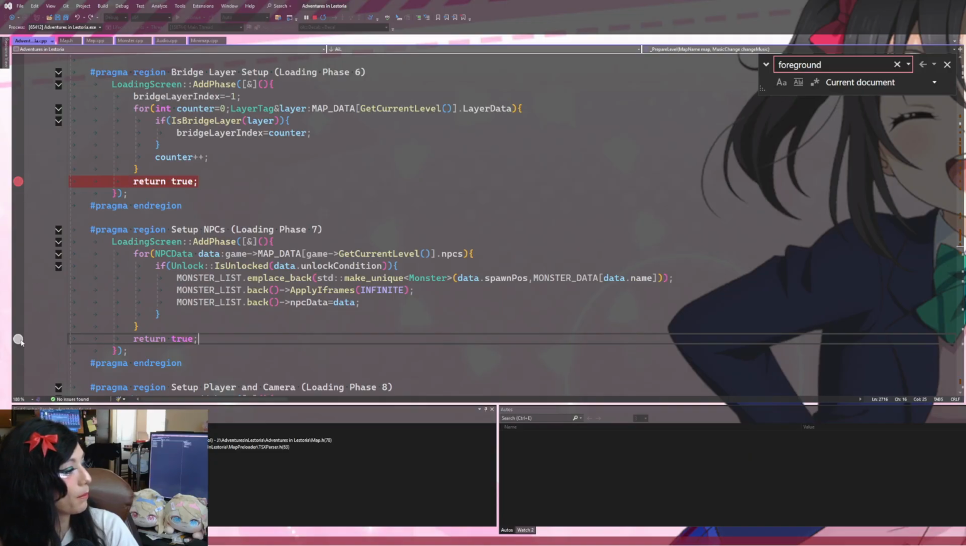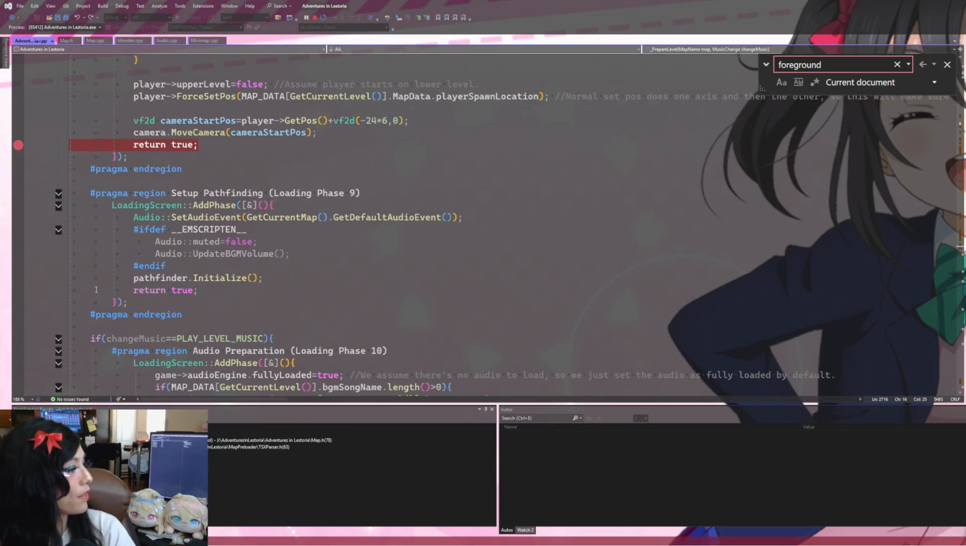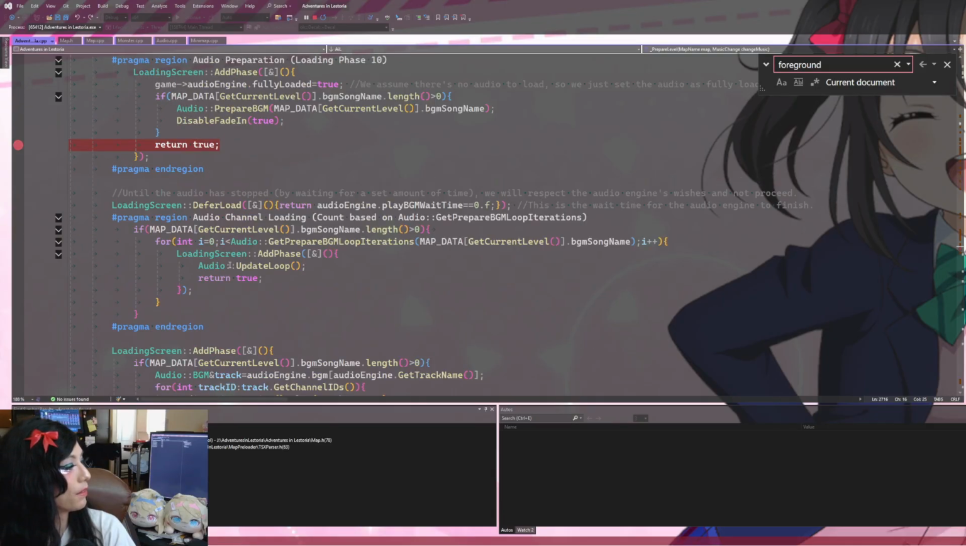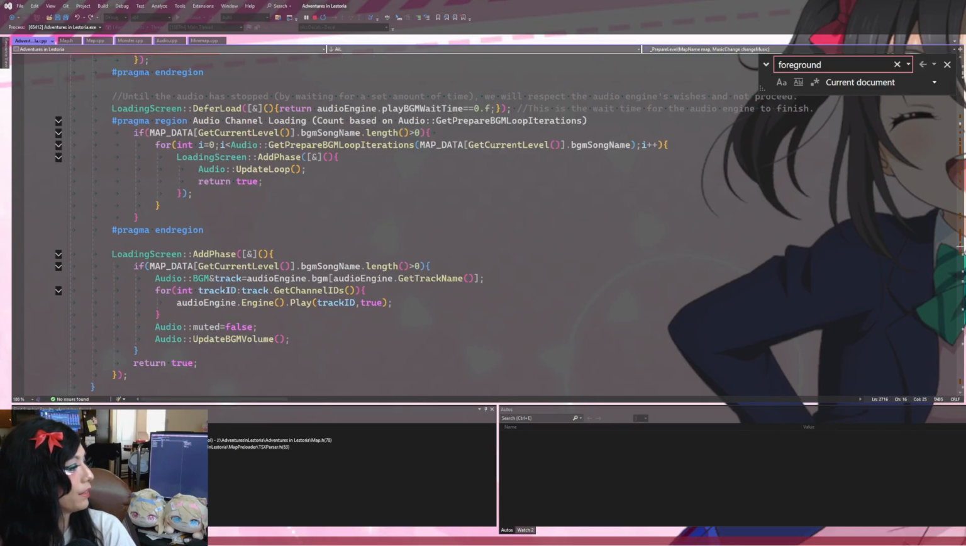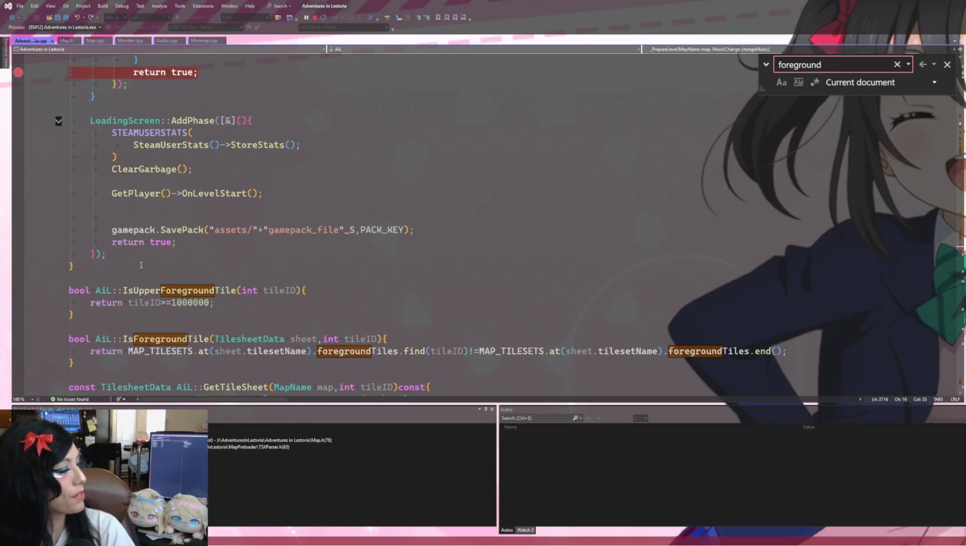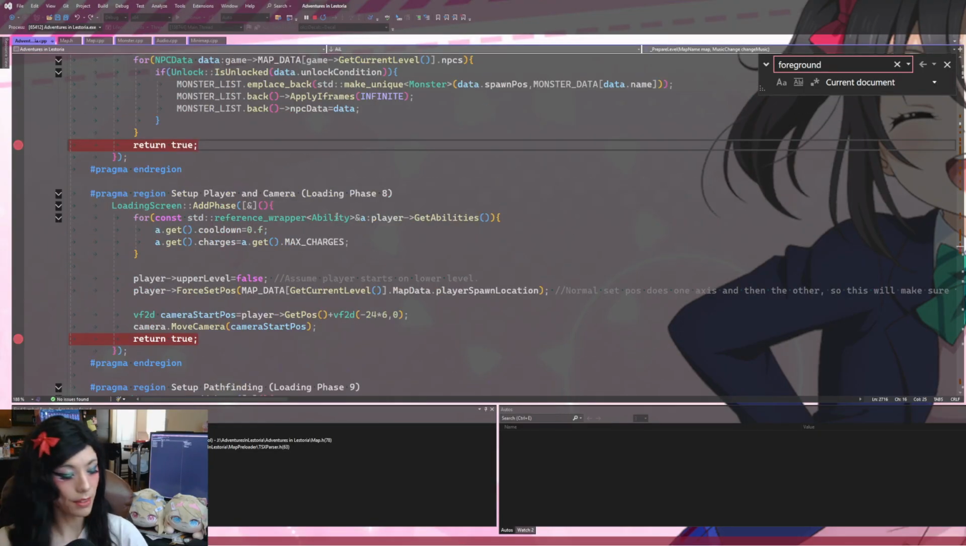So I'm going to put breakpoints on each of these, and we'll run through them real quick. See if there's anything we can do. My guess is maybe Pathfinder would be our next look. I don't know if we can do much there, but we'll see. Yeah, these are the last few phases. There's not really much we can do outside of these, so let's just have a look.